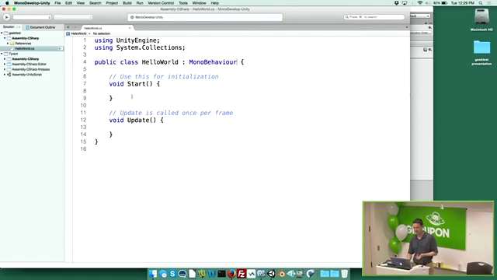Start, as the name implies, runs when that object first loads. It runs once, so whatever's in Start just happens once. Update is called every frame that the object is in the scene. So as long as that script is live in the scene, Update happens every frame.